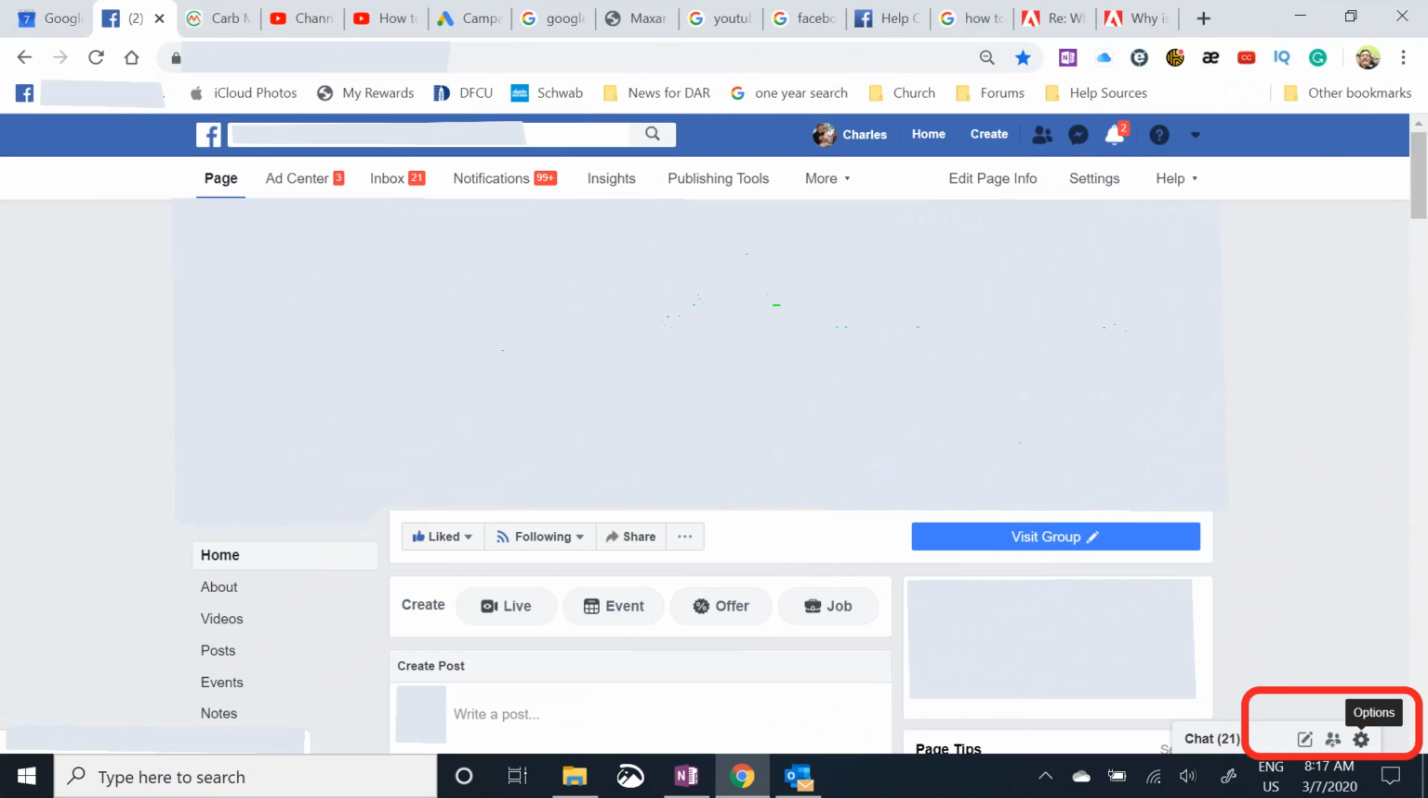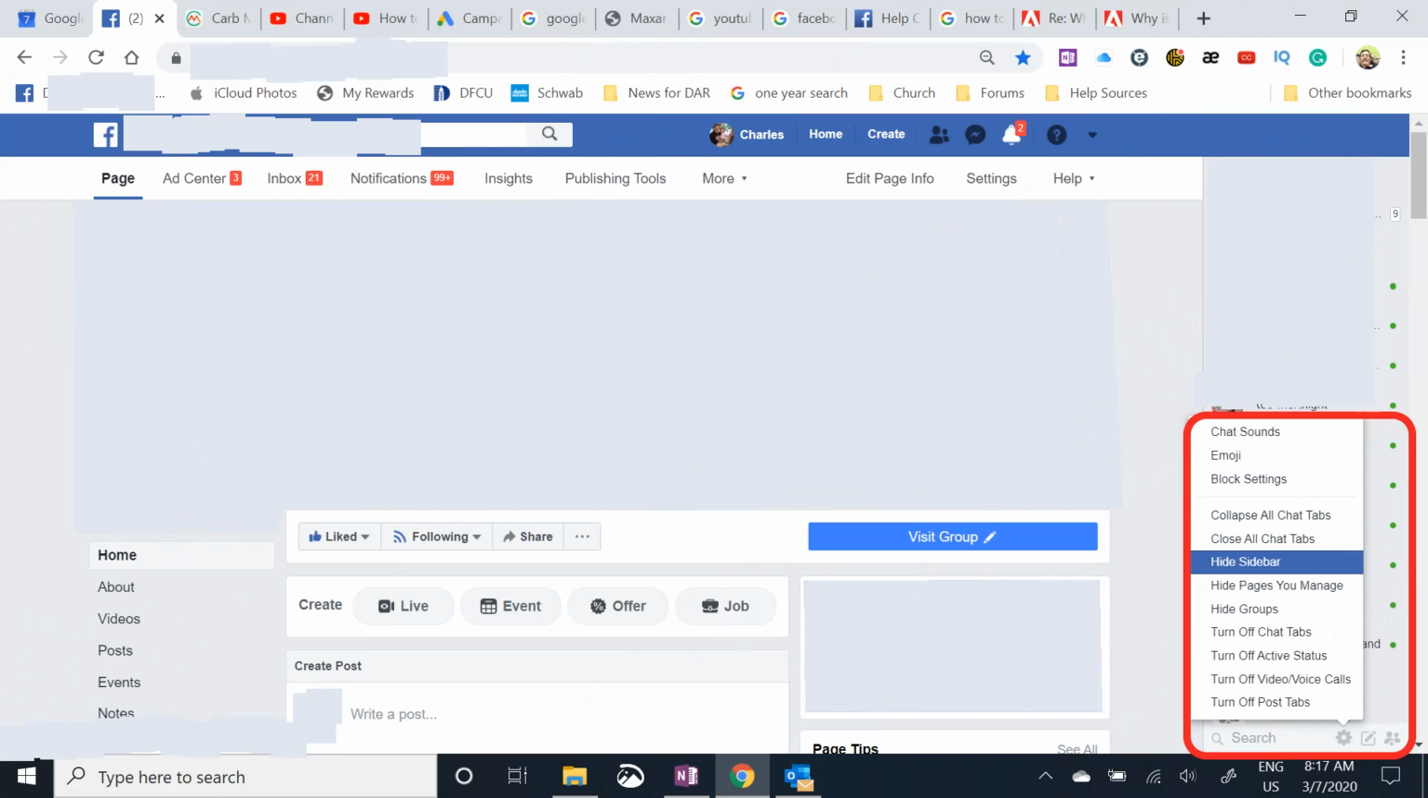It's simple. You go down to the bottom. You can see where I highlighted there in red. It says options. You click on the gear button, and there it is. Lo and behold, hide sidebar. There's also a lot of other good things in here that you might want to look at just to see what they do. Once I start figuring everything out, I'll probably make some other videos on this also.